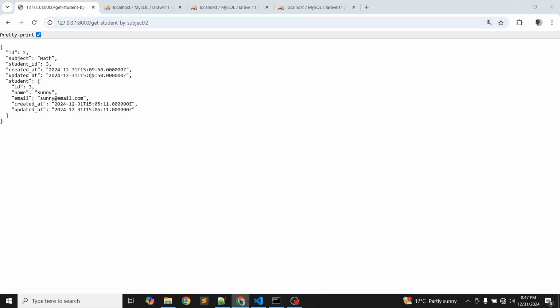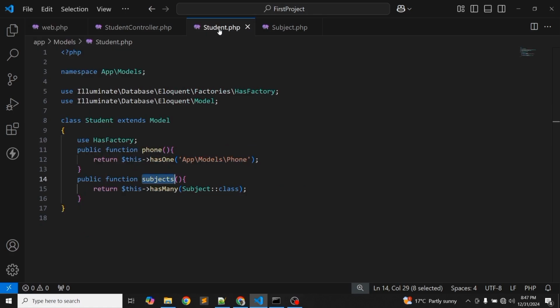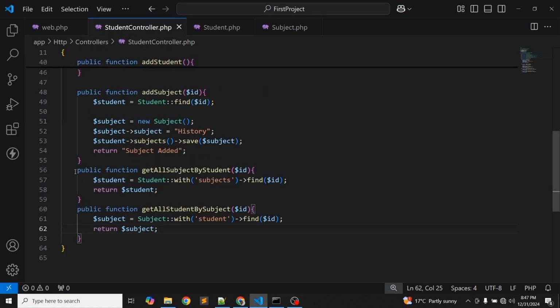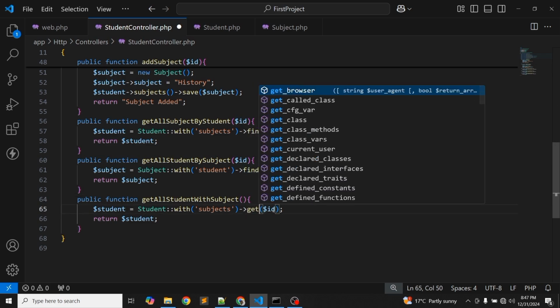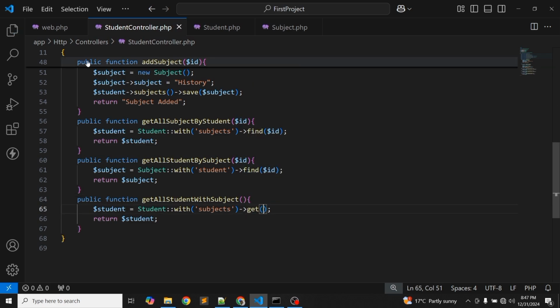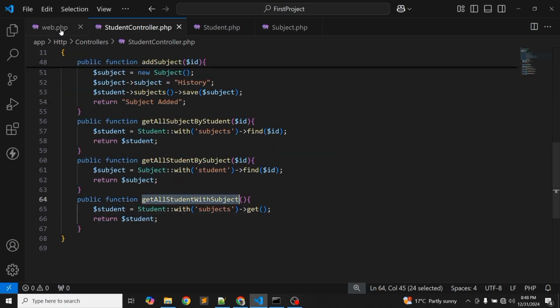Great. Now another thing, if you want to get all the students along with all the subjects, you can do it easily. So just copy these functions and let's add these. So get all students with subjects. We don't need to pass any ID and simply write get. We don't need to pass any URL also.